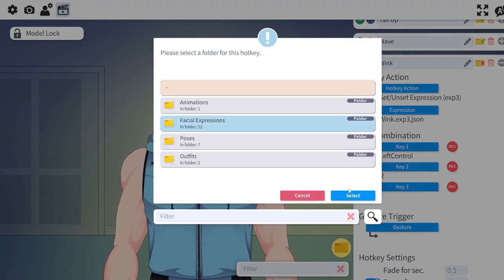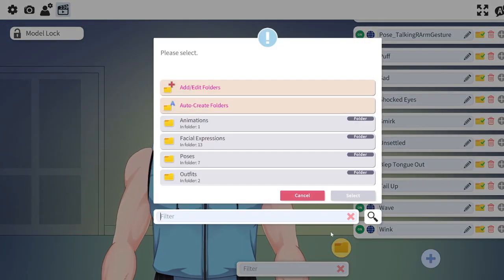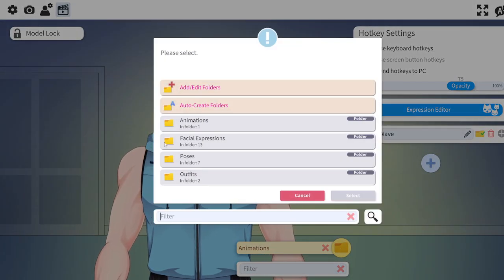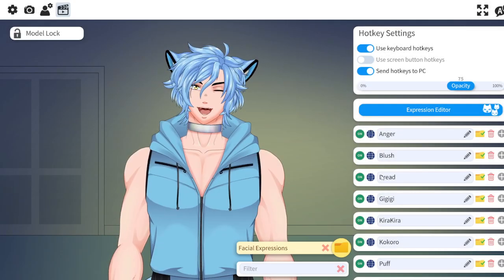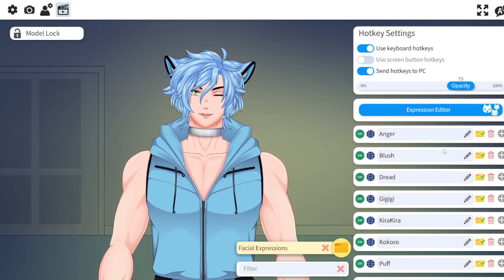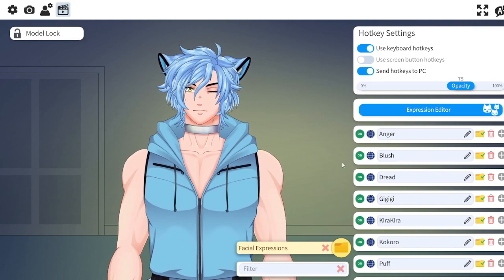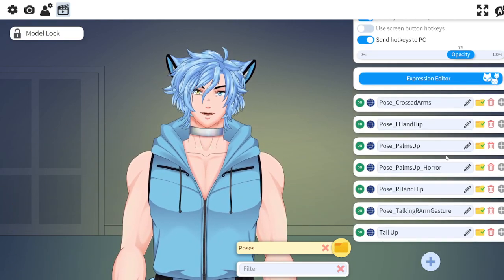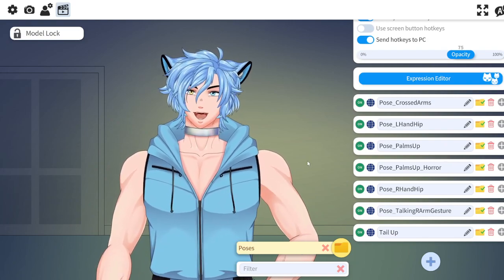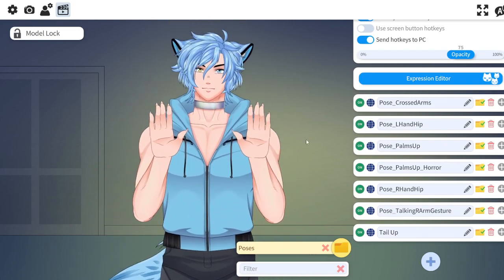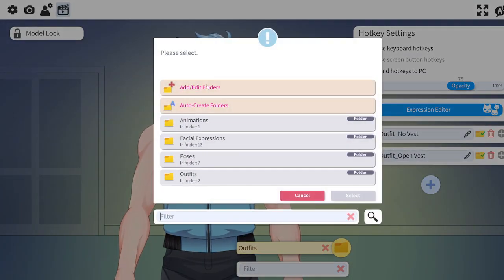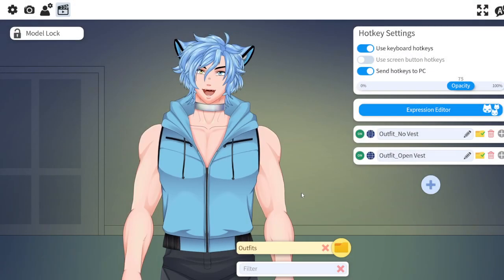I'll set this in the facial expressions. So he has categories as well. We have the animations folder, which only has the wave, because that's the only animation he has. Facial expressions. So these are expressions of the face. Okay. We have the poses. So these are things like the crossed arms, the hands on the hips, the palms going up. I just kind of have things organized in folders that way. It might help, since there are a lot of expressions here.